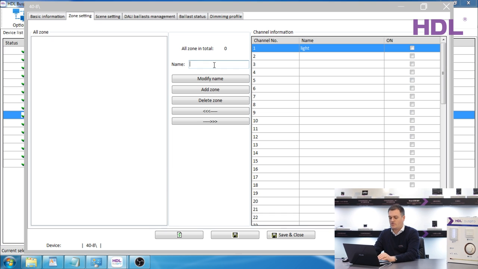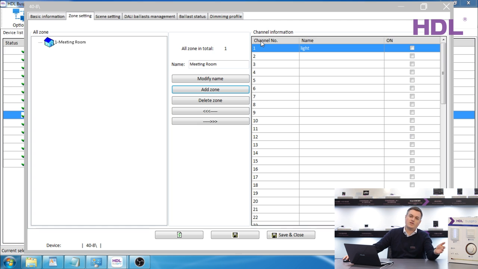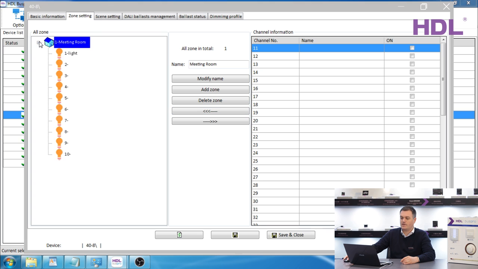Create a zone, for example, meeting room. Add zone. In my example, I only have one light. Let's pretend we have 10. Click left, click on the meeting room, and click 10 times to put 10 lights into one room.